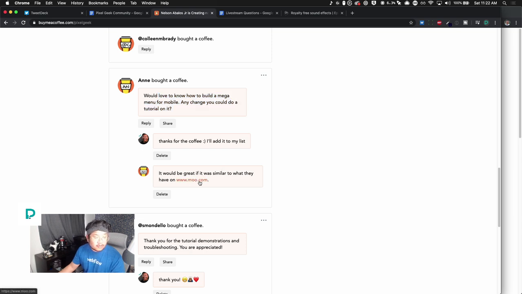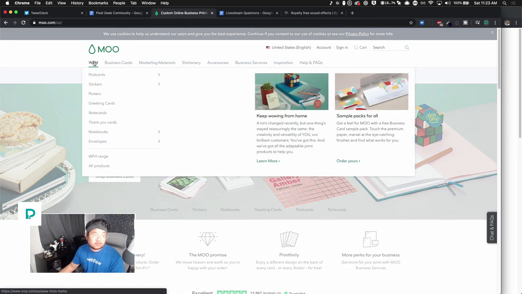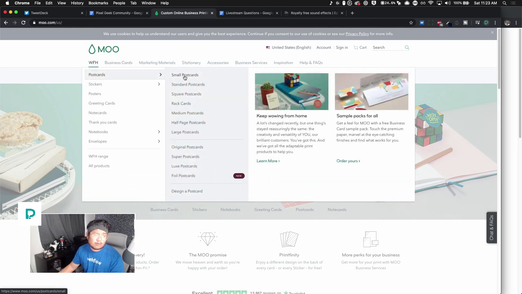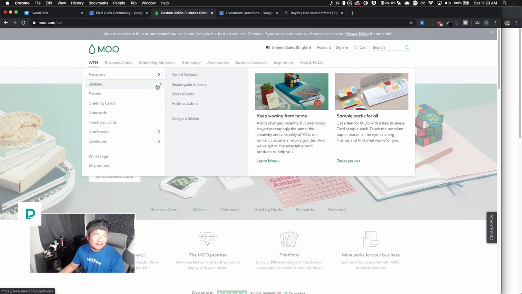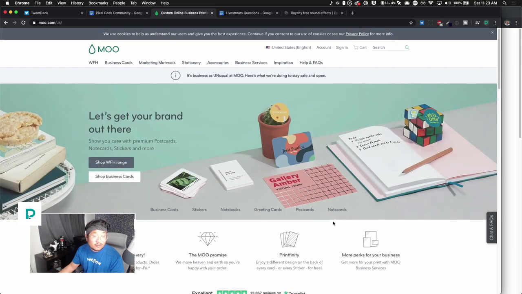And it says similar to moo.com. So here's a mega menu. Whoa. Okay, this is a mega menu.